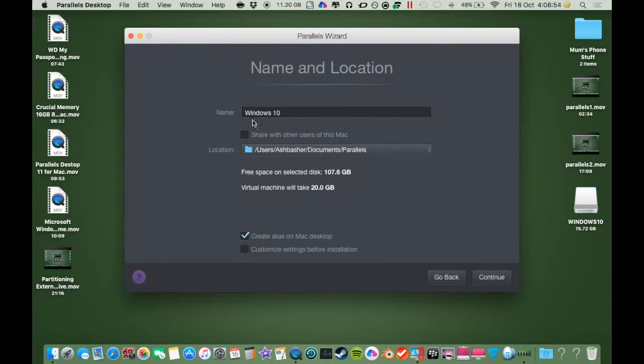Again, Windows 10. Yep, that's beautiful. Share with other users. Yep. Again, your disk and how much the virtual machine is going to take. Create an alias. Yep. Customize. No, I'm going to leave that. And let's see if it works.